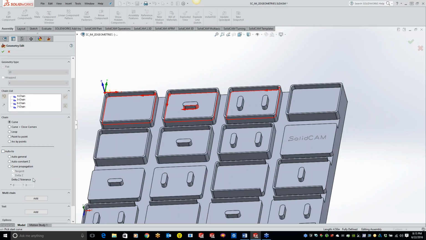On the curve propagation, you also have a couple of features here. You can check or uncheck the tangent, delta Z. You can put a delta Z tolerance in there, so it will go up over between plus or minus area. So it works really good with that. Like I said, the curve propagation works excellent with 2D and also works great with 3D. And if it gets confused, it's going to show you a blue line and ask you to click which line it's supposed to go to next, and then it will wrap up that geometry for you.